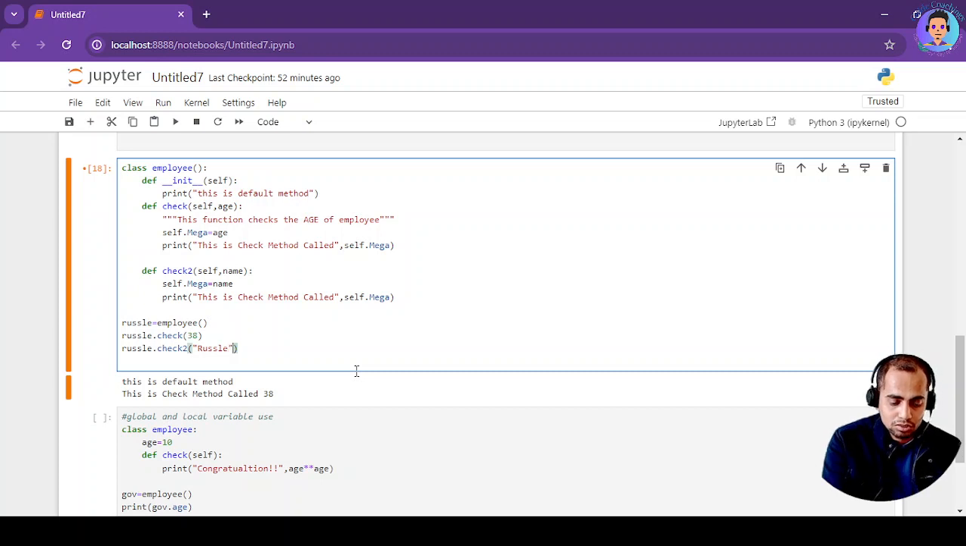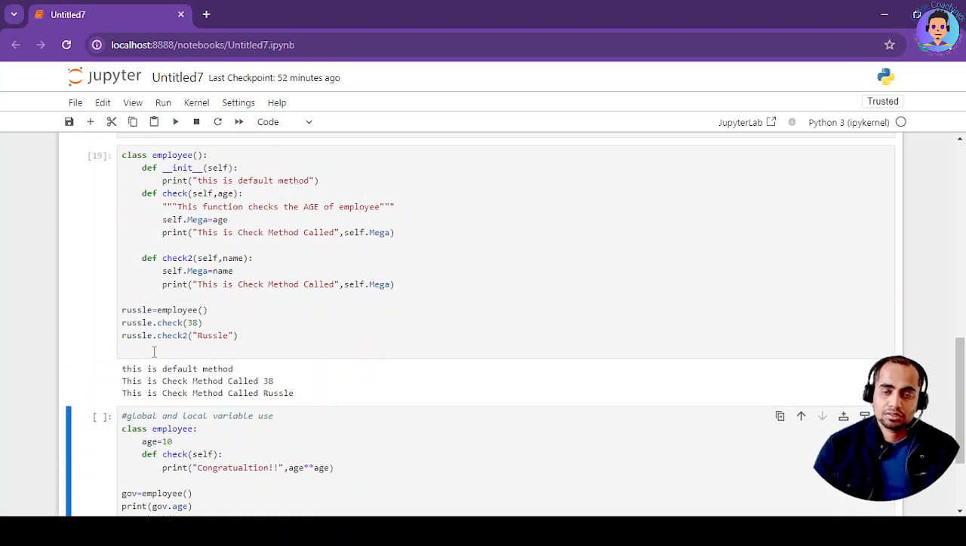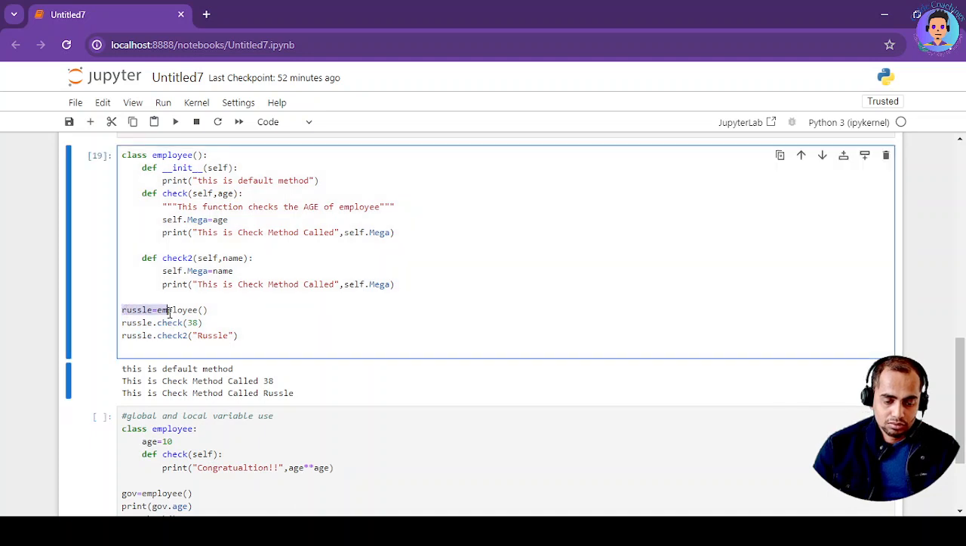So this is how I am giving, and if I click on execution, see this. Once I define Russell.check, this method is being called, and once I call this method check2, the check2 method is called. Now see, this is my local variable, so it is working locally. Here I have assigned it age, so it is working as age. Here I have assigned it as a name, so it is working with a name.